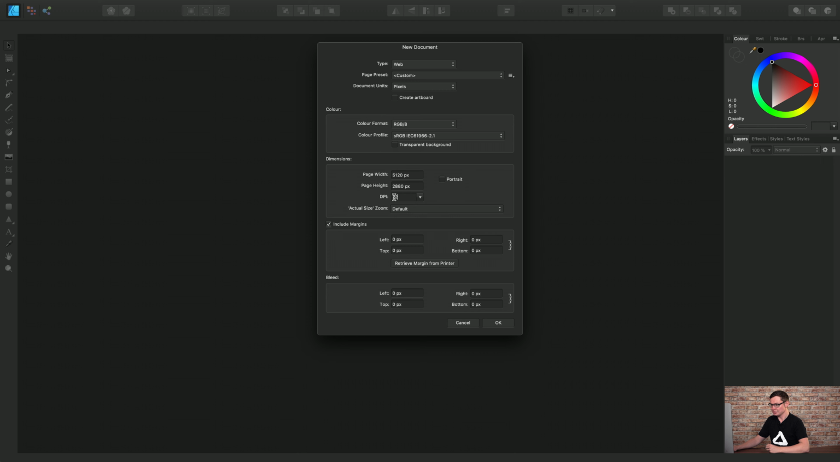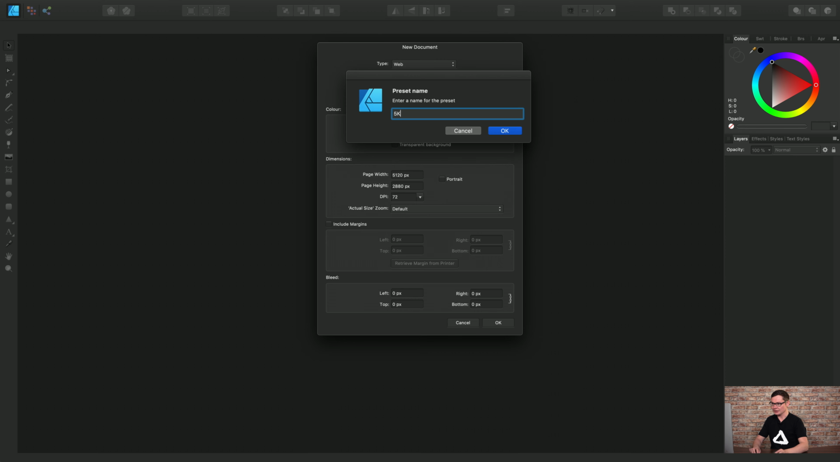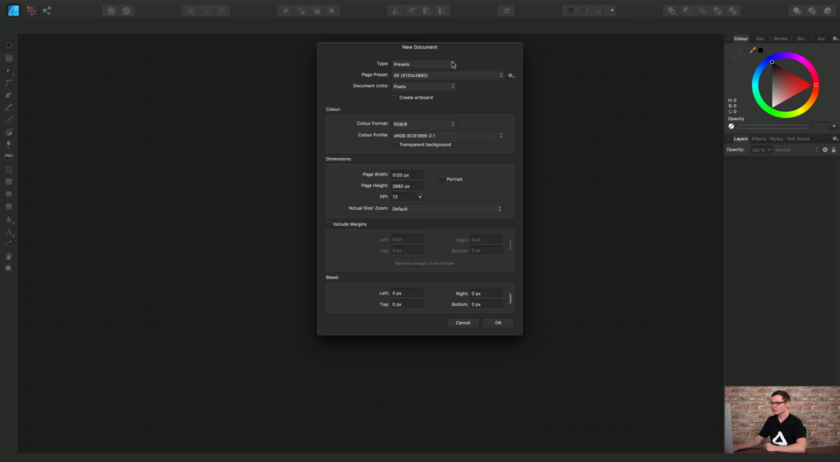I'll leave the DPI at 72, and I'll uncheck include margins. We don't need them for this particular purpose. Then I'll click this little icon here and choose Create Preset. So let's call this 5K, and in brackets, I'll just type the pixel resolution, click OK, and notice it has now created a custom presets category for us with our 5K preset.